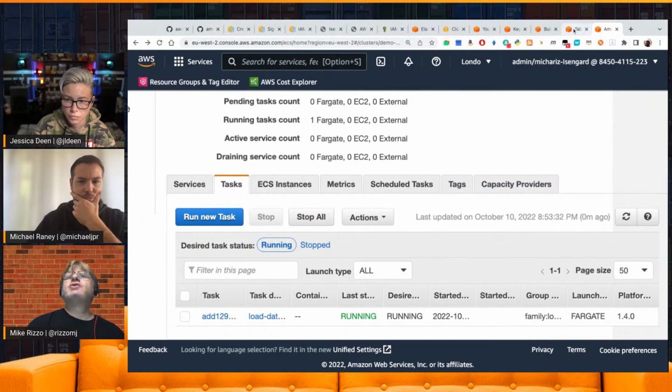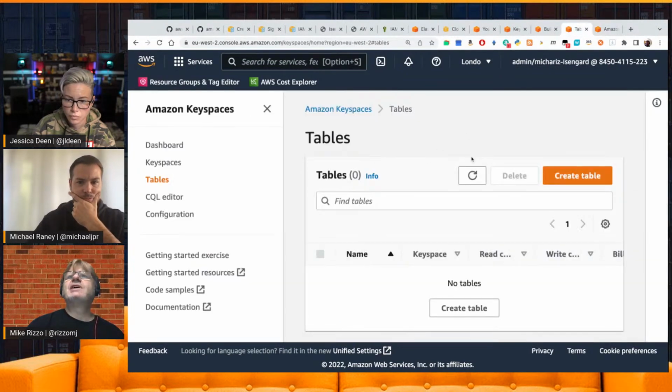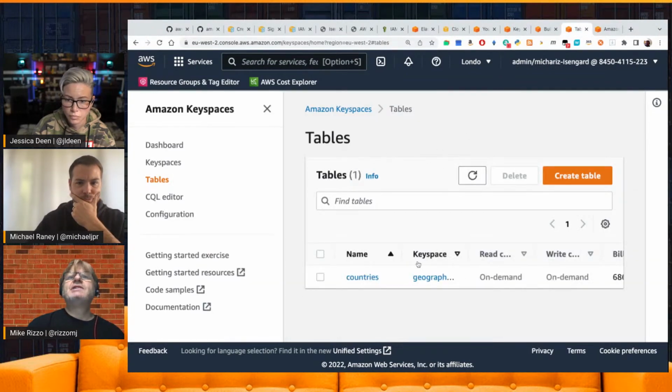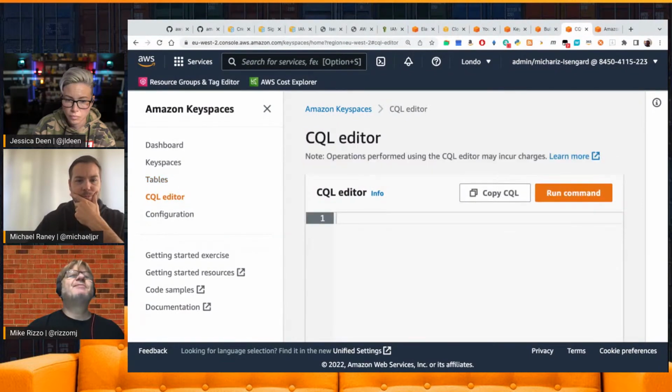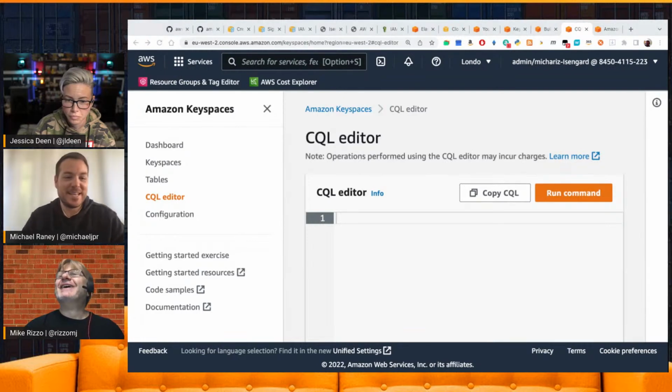And if I go back to my Keyspaces tables and do a refresh here, you can see I now have a countries table, right? And what we can do is we can go to the CQL. And I'm not sure if I pronounced that right, Mike. Is it CQL? I always get confused. Yeah, CQL, just like that.